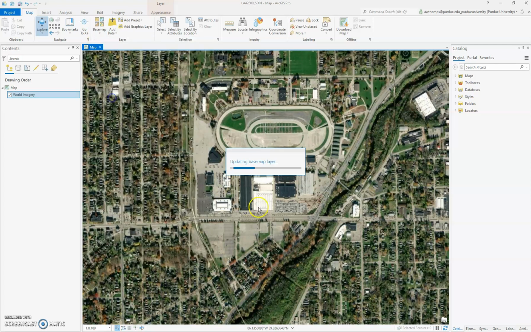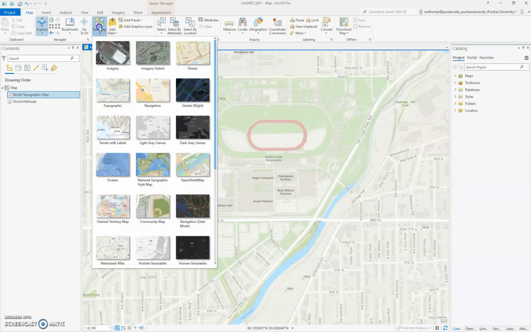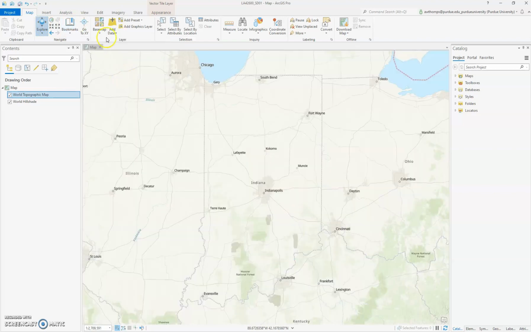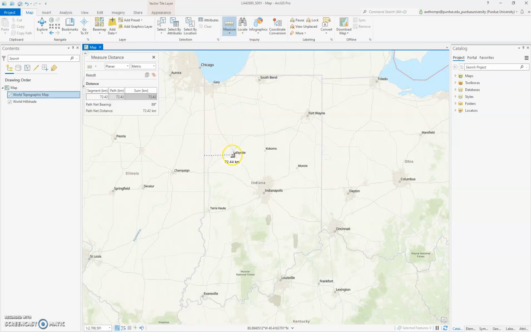I'm going to go ahead and just jump back to topographic view. I'm also going to go to my bookmark and jump back to Indiana real quick. We're going to be talking about the add data button and the select features in a few minutes. But the other thing that you should know is that the measure tool exists here so that you can figure out from the state line to Lafayette was 72.4 kilometers.